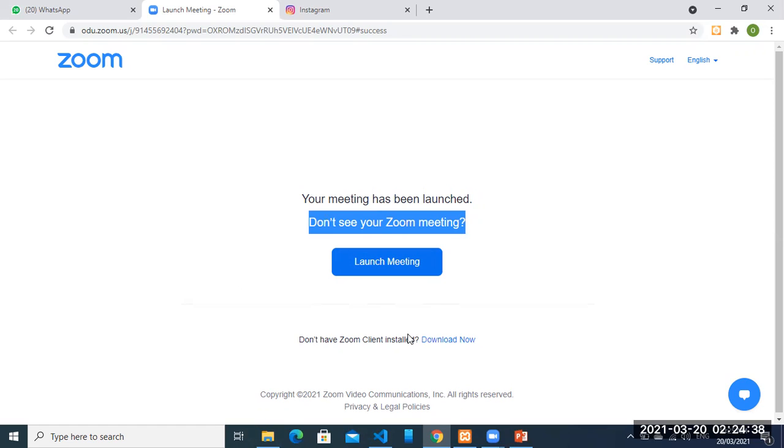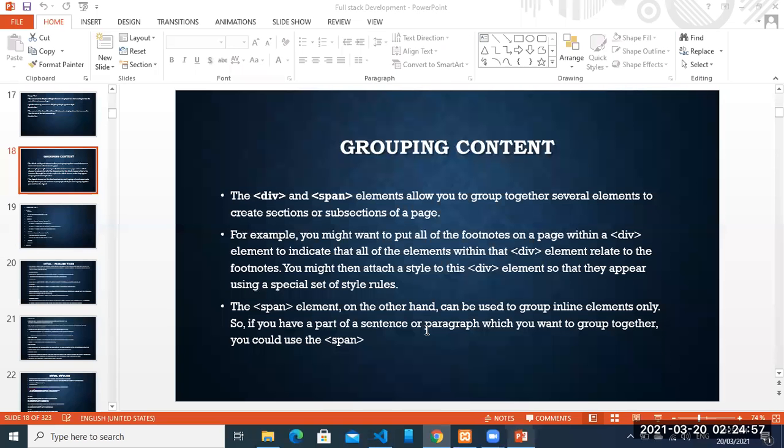Now, if you move down a bit, you see another text that says we don't have the Zoom client installed, download. Now, this is another container. You understand? This is another container. Then if you scroll down again, you will see another text down where we have the copyright, that's the footer. So this is another container. So meaning that in an HTML page, you can actually group elements into different containers.